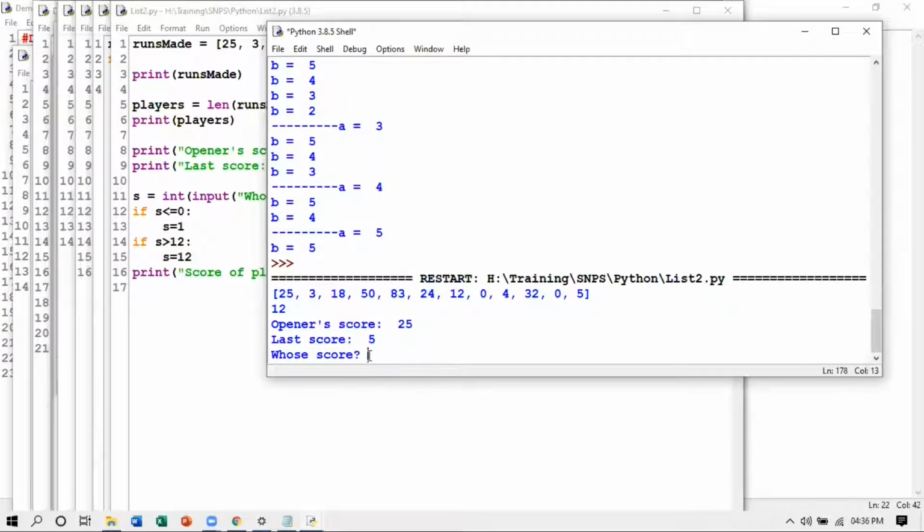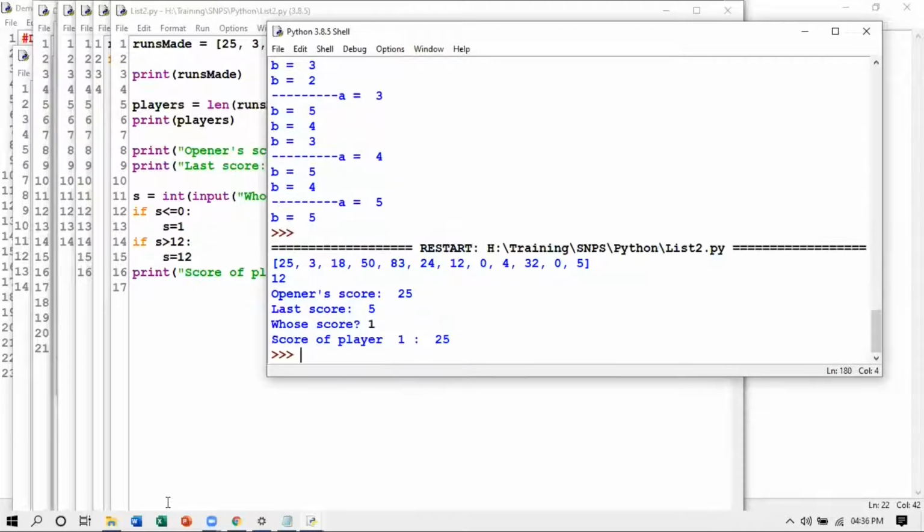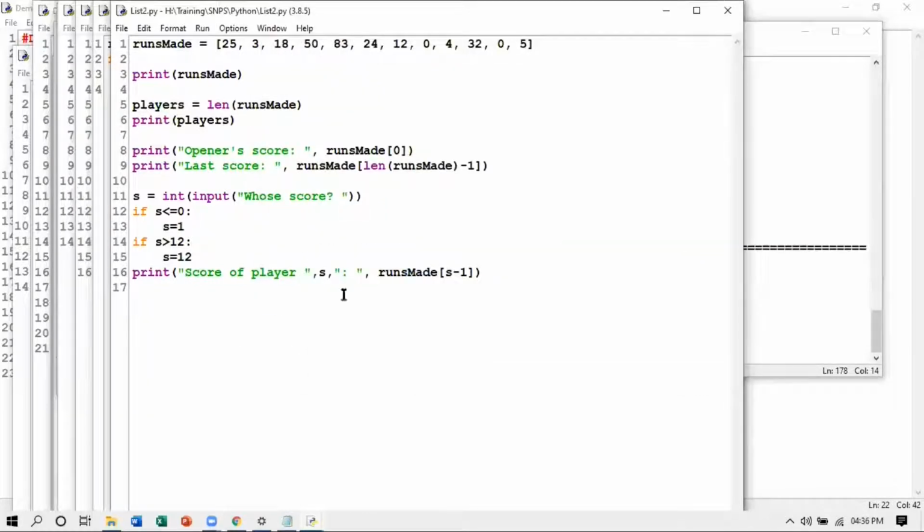It is asking whose score. I want the score of the first player or second player. Let me see what it is. 25. How is it giving me 25? I have entered 1. That means somewhere it is decreased by 1. Yes. It is taken care of here. Whatever user is entering minus 1. If user is going to enter any negative value, it will be treated as first value. If user is going to enter any value which is more than 11, more than 12, it will be treated as 12. It will be set to 12 and taken care of here for the index, and the output is given.